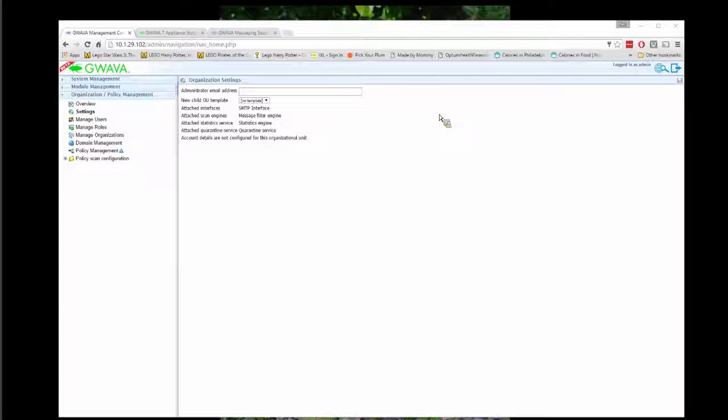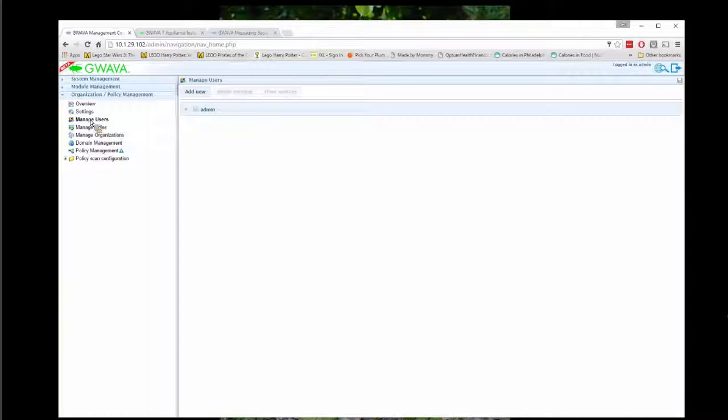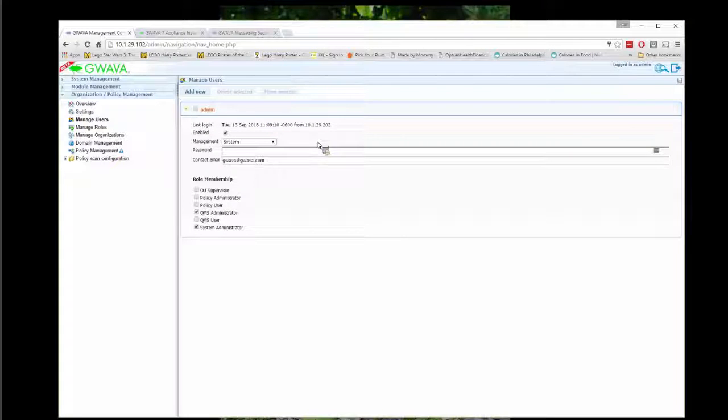Guava has role-based user administration. Could you review for us what that means and show us how it works? Sure. With Guava 6, you just had a basic system administrator. With Guava 7, you're able to create and manage virtually an unlimited number of users within the system. Each user within the system, you can specify where their management is set. You give them a password, their email address, and then you assign them a role.